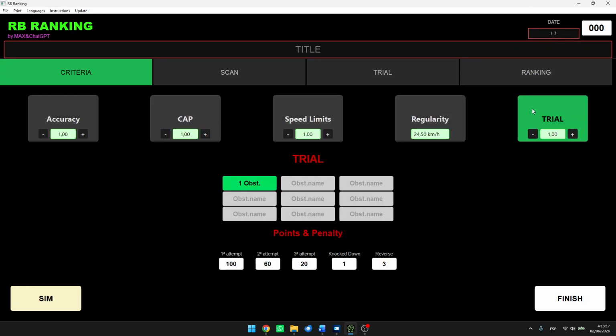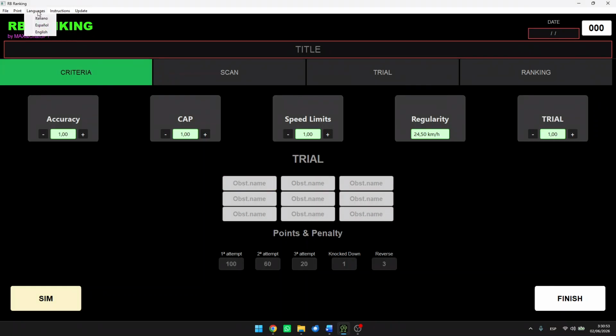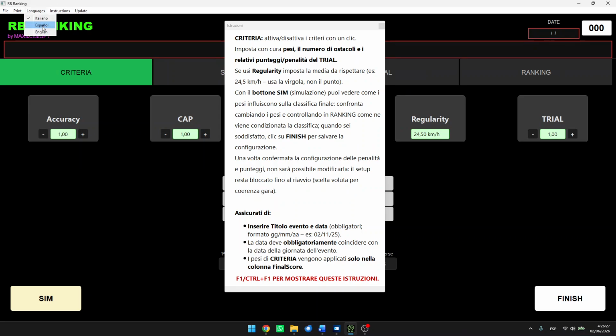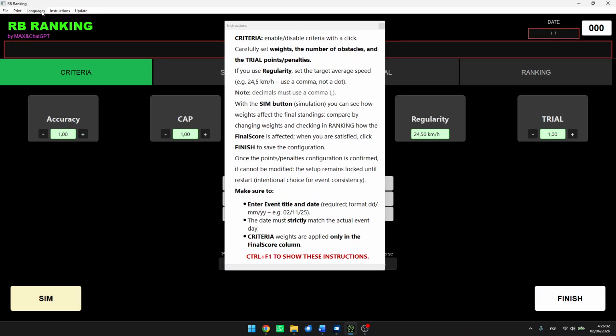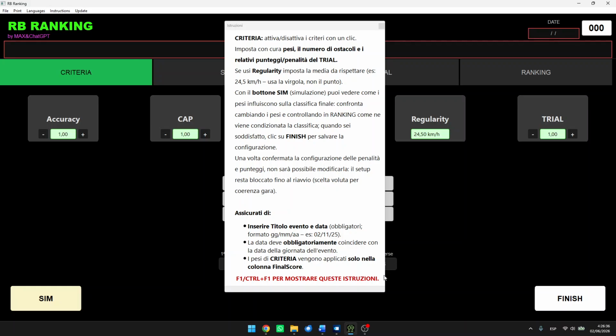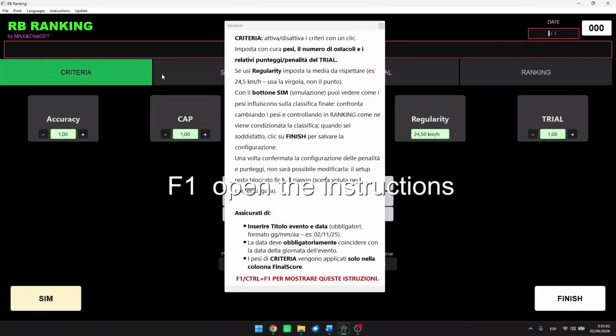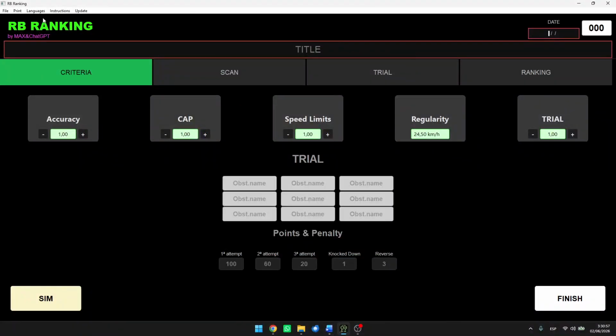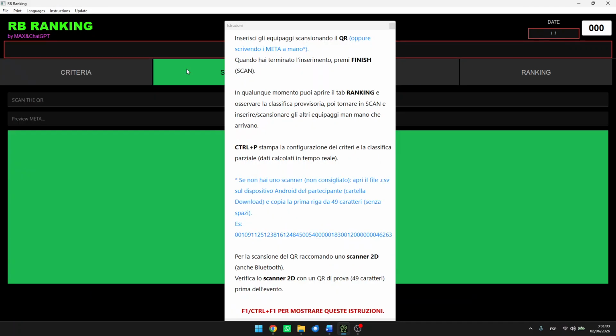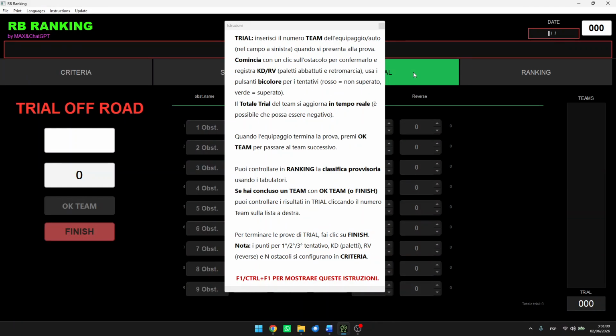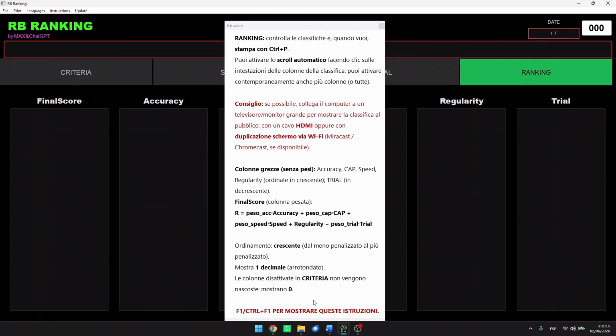At first startup, the instructions do not have a default language. To view them, first choose Italian, Spanish, or English from the Languages menu. The program will remember your choice for future use. After selecting the language, you can open the instructions pop-up with F1 and hide it with Ctrl and F1. The instructions are contextual. When you change page, the pop-up shows the information related to the current page.